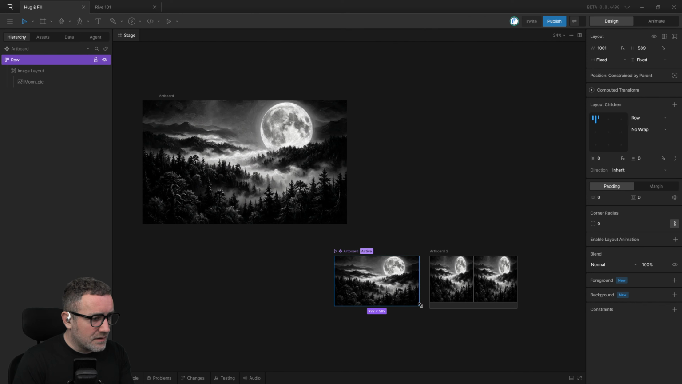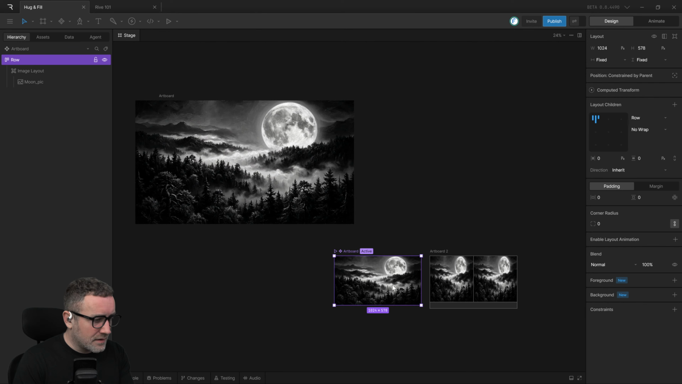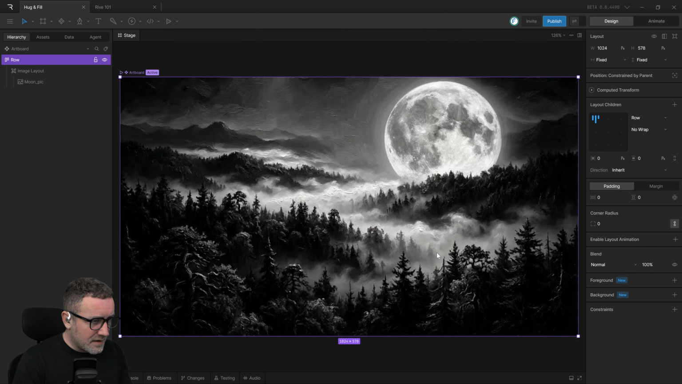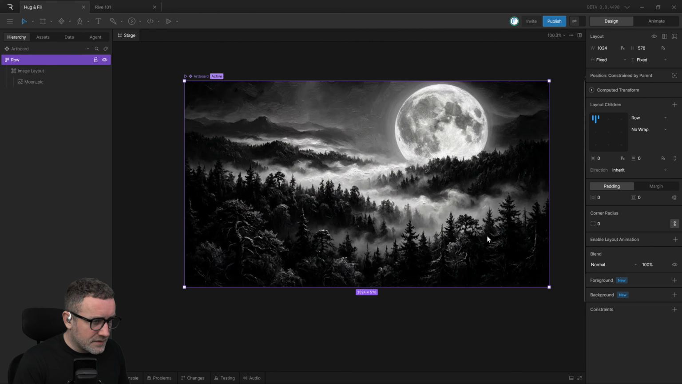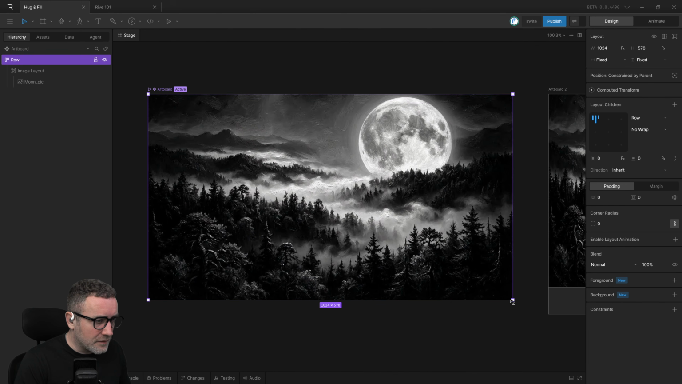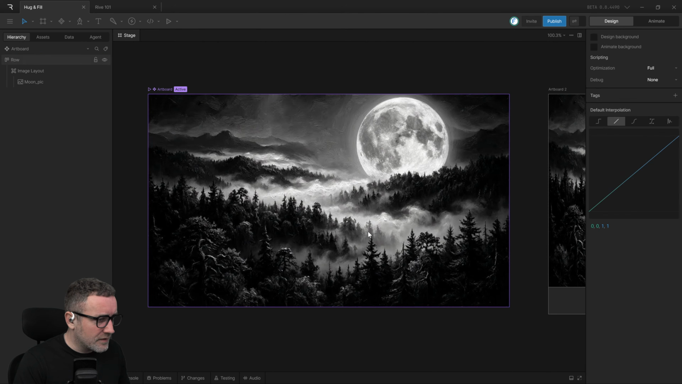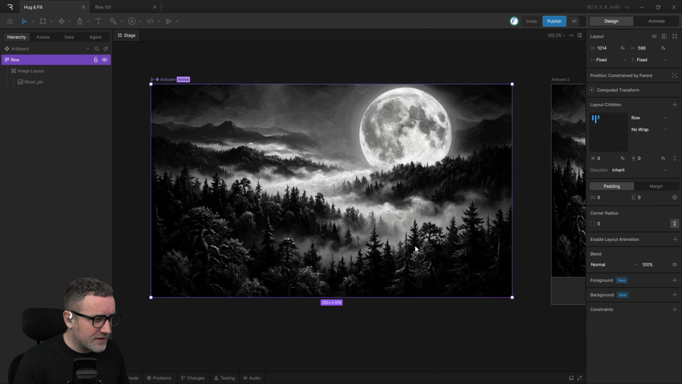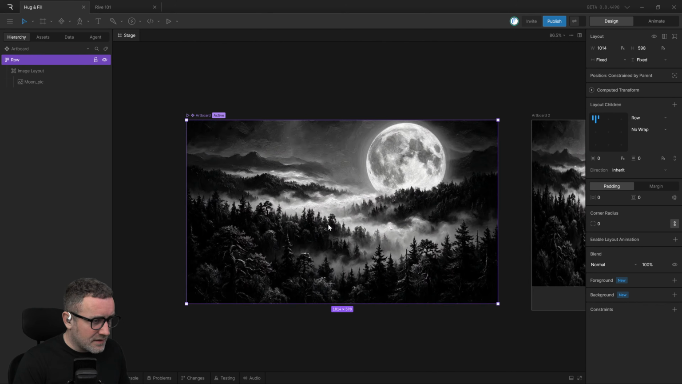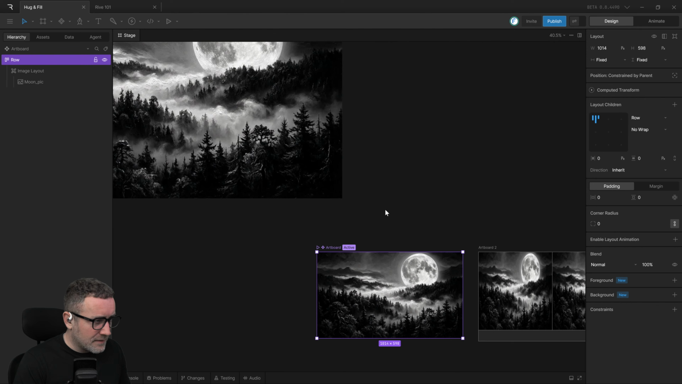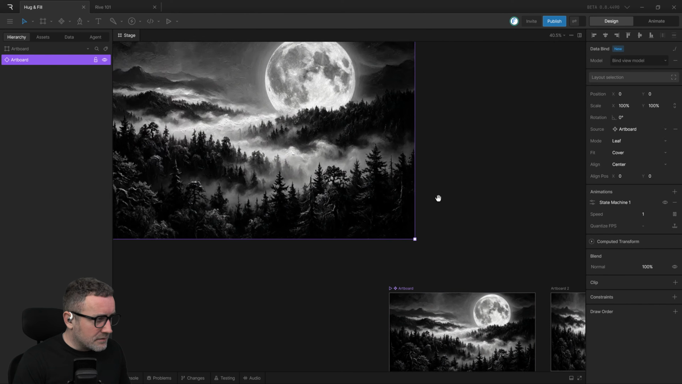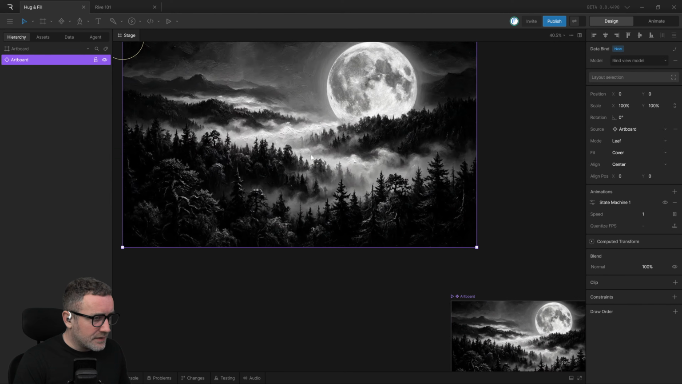So I learned that F allows to focus. Maybe it's not focus, but to frame. Well, it's probably rather to frame an artboard, which is pretty handy. Okay, so I think this aspect ratio is okay. Now, this artboard.